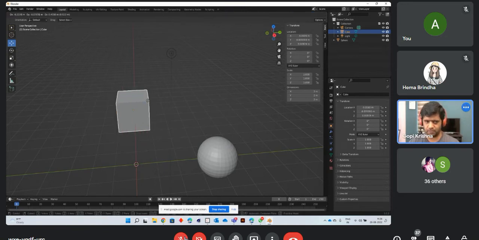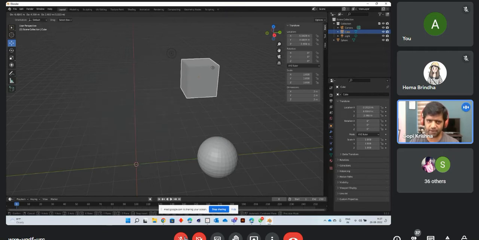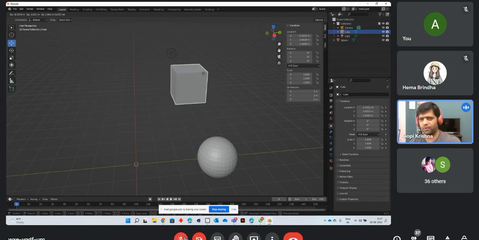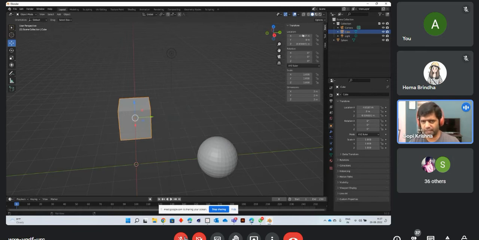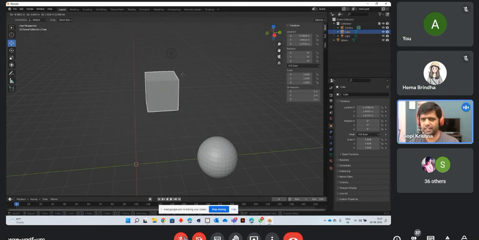Simple. G to grab, right? Once it is grabbed, this is free movement. It will go anywhere that you want. But it is too difficult to move and place it exactly on the place that you want, because you are not seeing one axis. And if you look at the values in the transform panel, values over here, everything is moving. X, Y, and Z are moving.